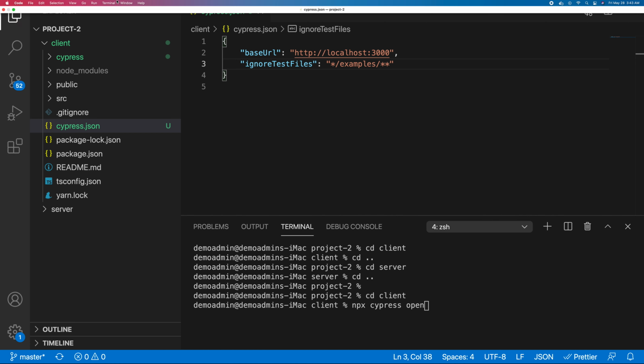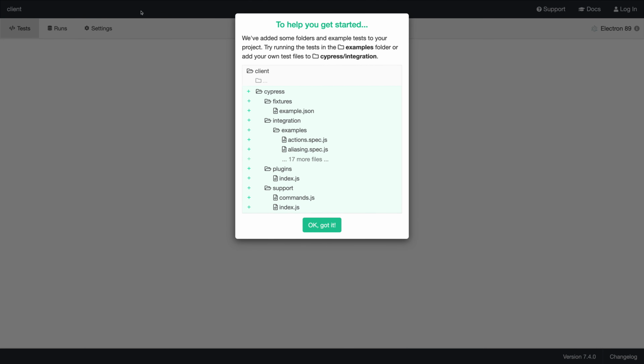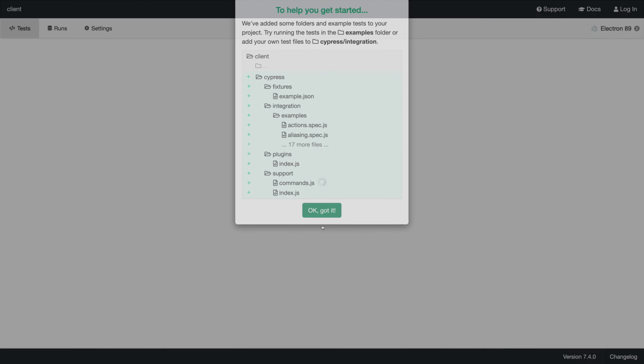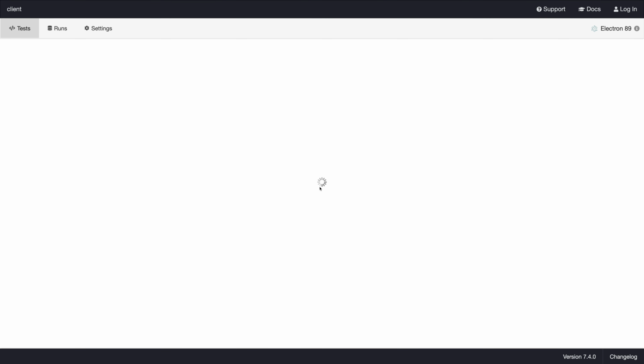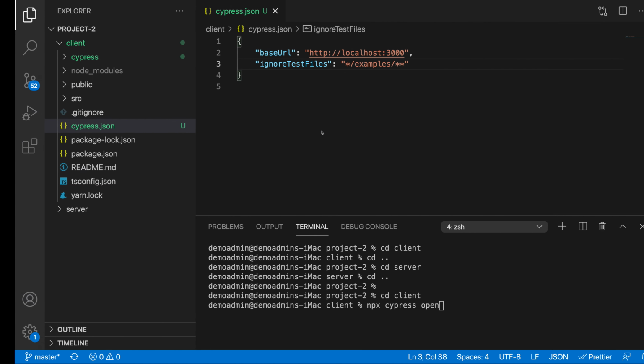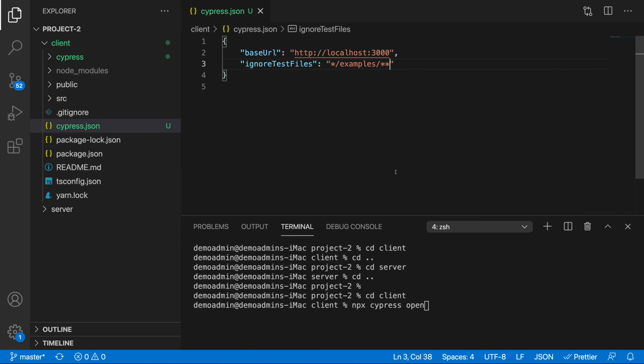So if we save this and we eventually go back, we should see some errors. We should see basically an error saying that, hey, there's no test files here. So it seems like it has just pretty much failed, which is essentially what we want ultimately.